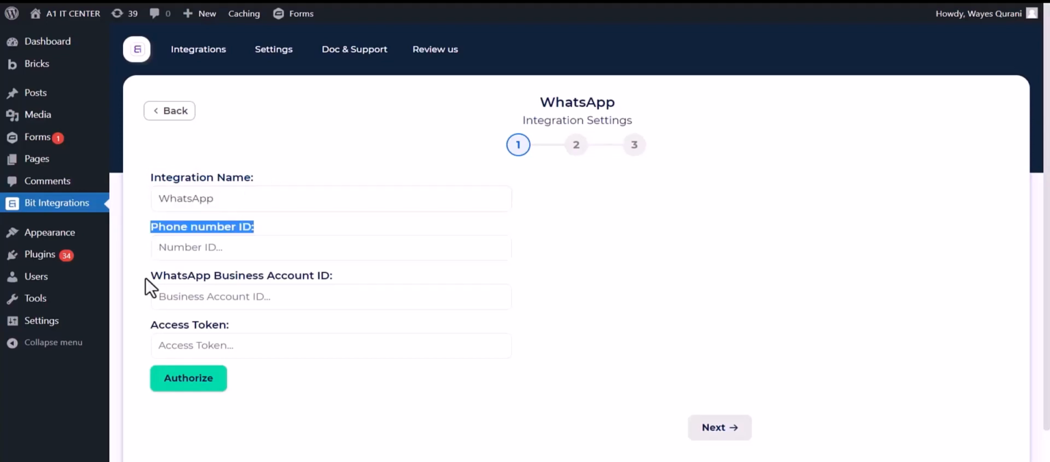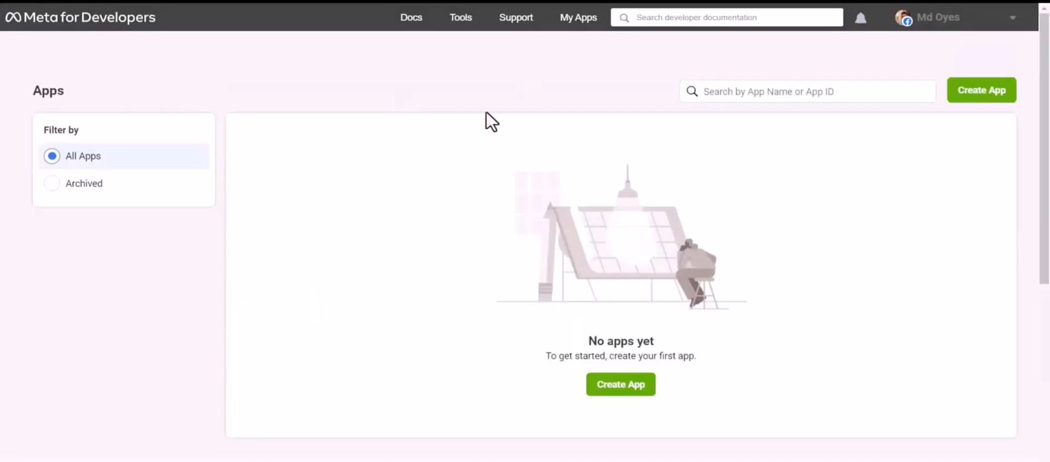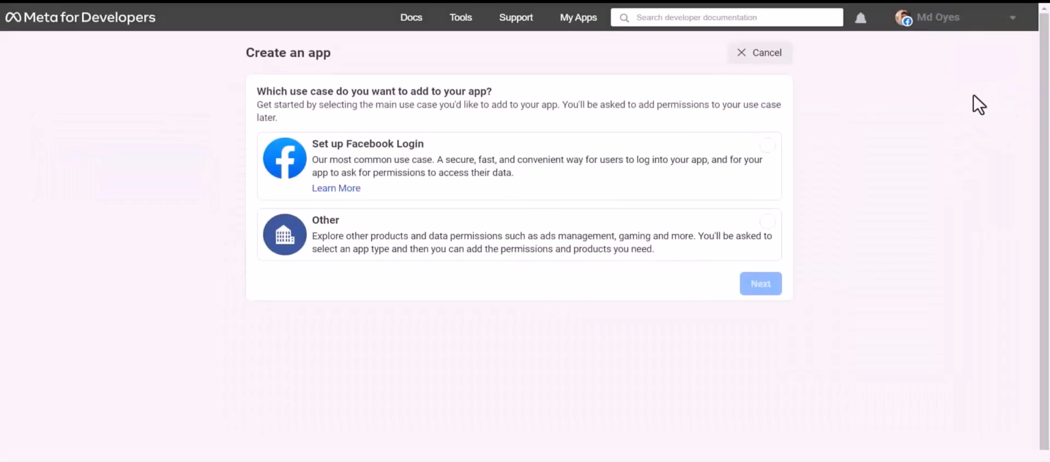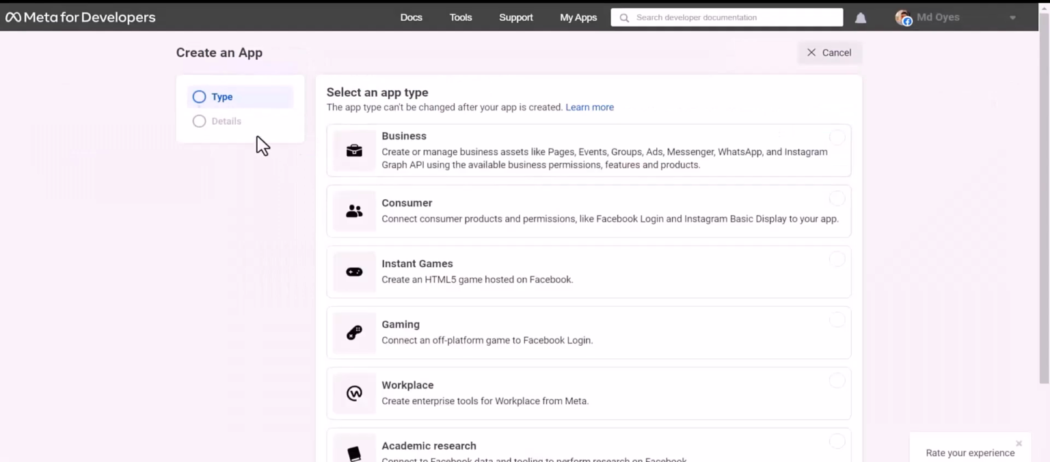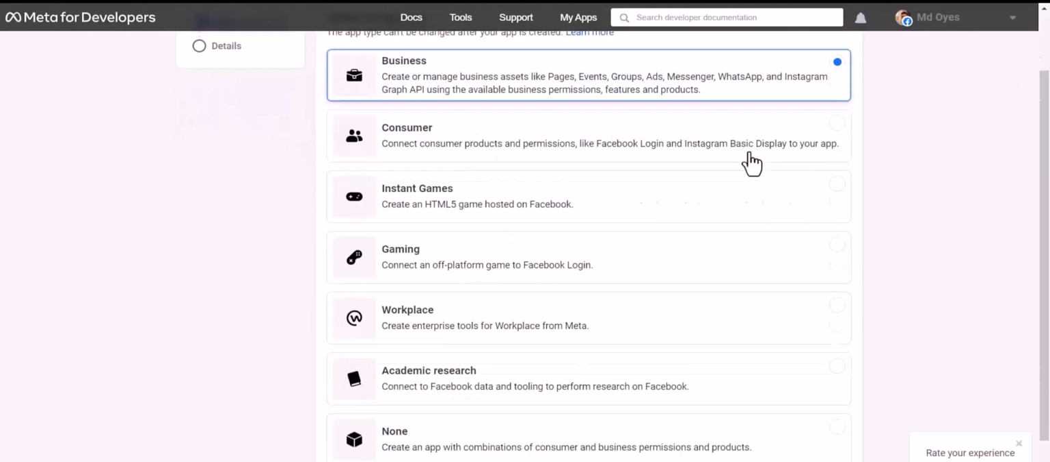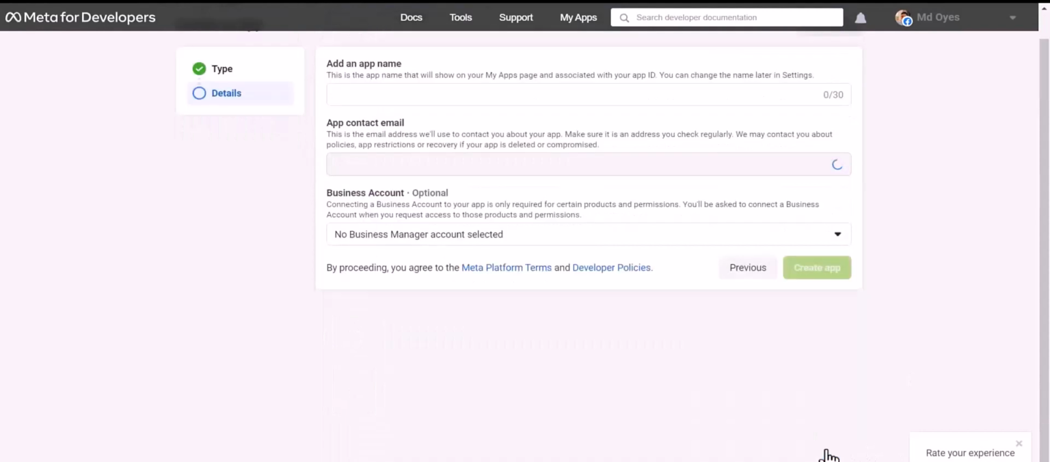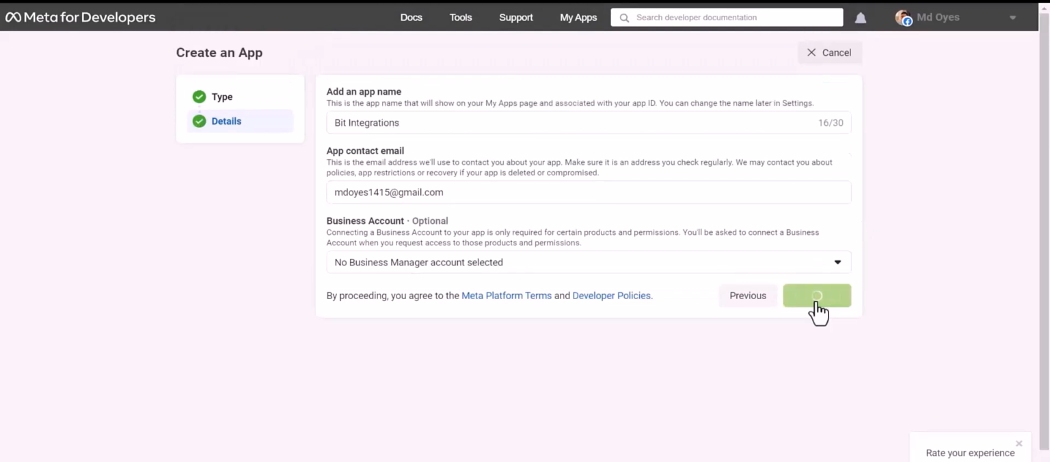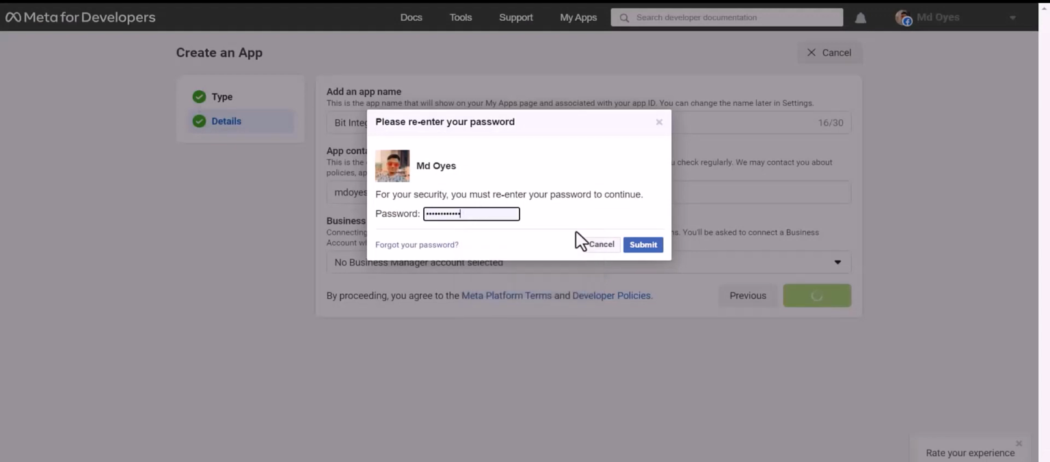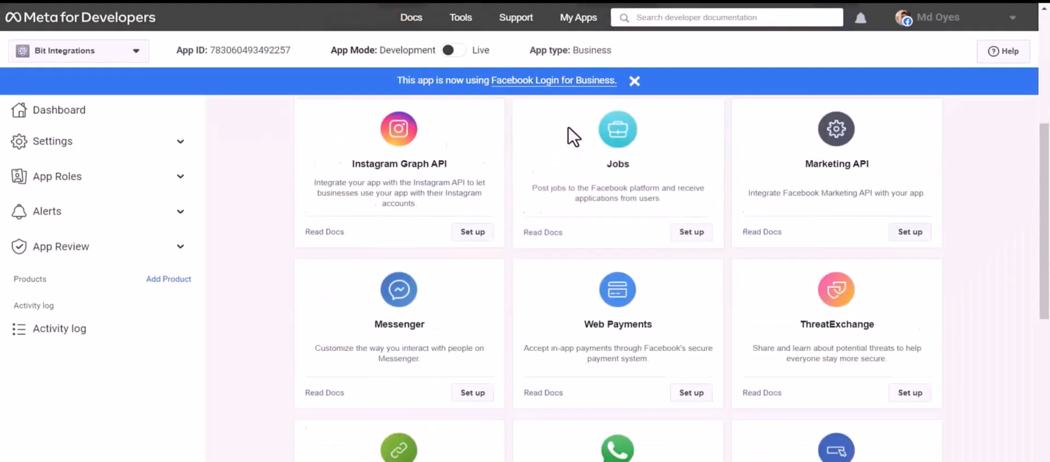Give here your phone number ID, business account ID and access token. Go to Meta from the developer site. Create app. Other. Next. Select an app type, business. Next. Give here an app name. Create app. Password. Choose product WhatsApp.